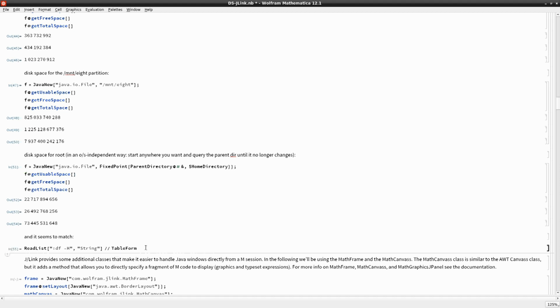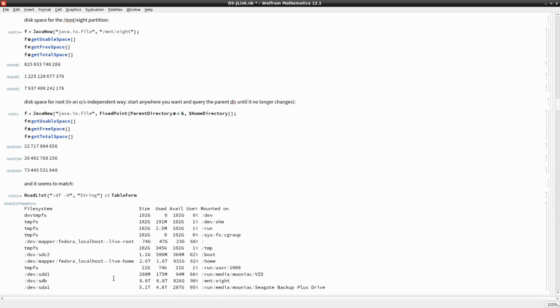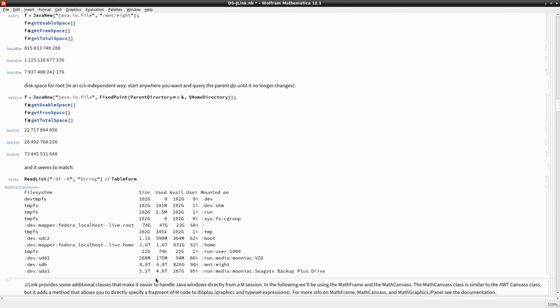And if we look at it, then it seems to be matching, right? We have 8 terabytes for my 8 hard drive. For the home partition, the 2.6 terabyte that we saw earlier, the used and available space. Also, we looked at boot, that was 1 gigabyte. We looked at root, that was 74 gigabytes, and so forth, right? So these numbers seem to be matching.